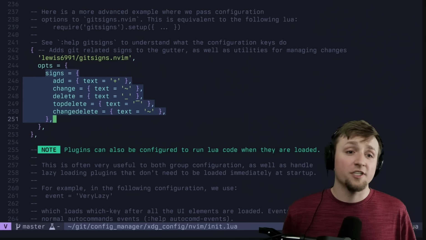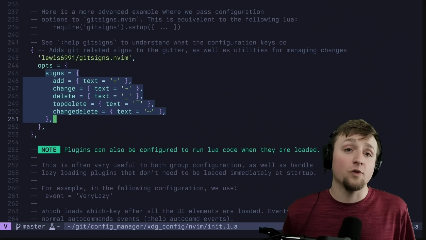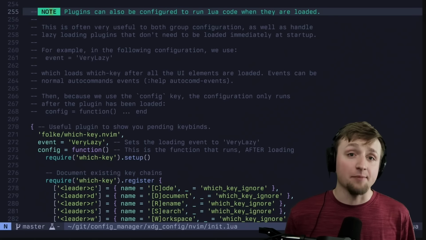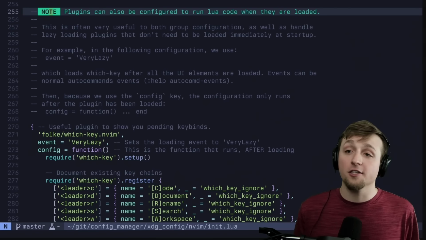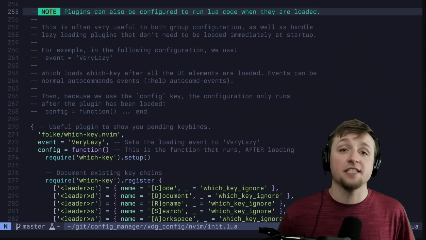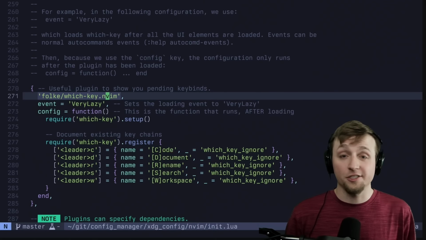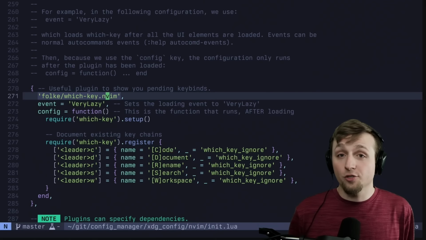In this case, we're configuring gitsigns with what signs we would like to show in the gutter. But plugins can be configured with more than just tables. Instead, we can actually run Lua code whenever a plugin is actually loaded. Fortunately for us, this isn't VS Code, it's just Lua code, and we can do whatever we want.